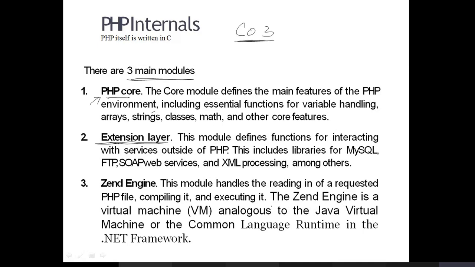Next we have the third module, called the Zend engine. This module handles the reading of a requested PHP file. It is not going to perform any particular operation, it is just handling the request. Whenever a request comes for a PHP file, that file is compiled and executed. Compiling and execution of that PHP file is taken care of by the Zend engine, and we are going to discuss how this engine works.